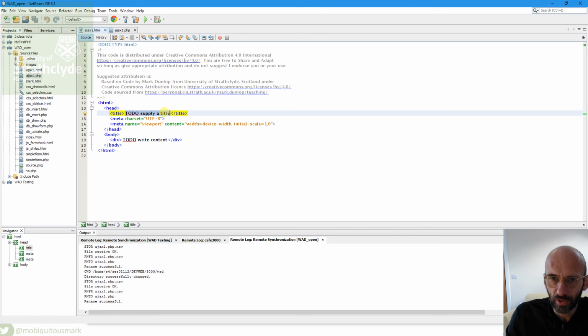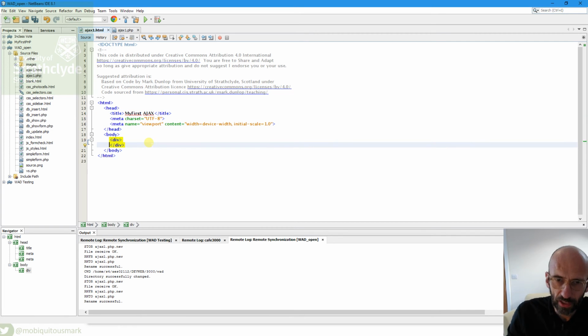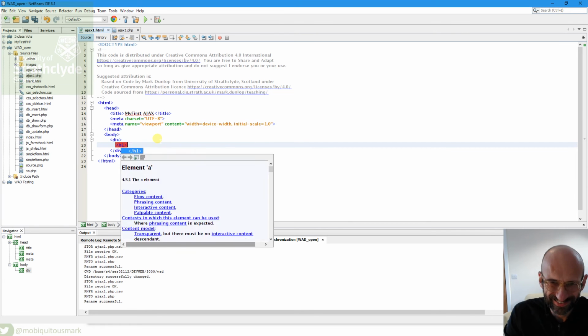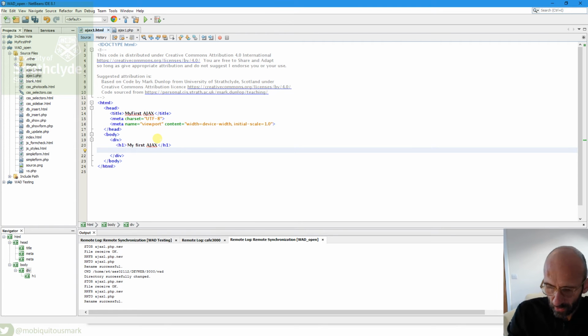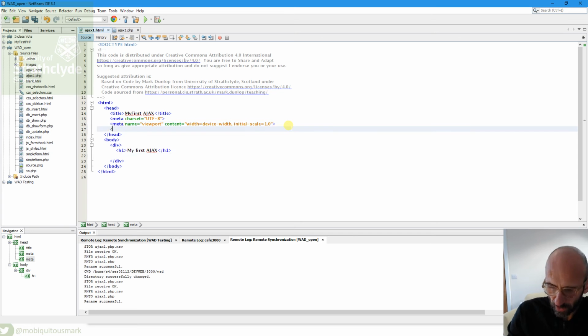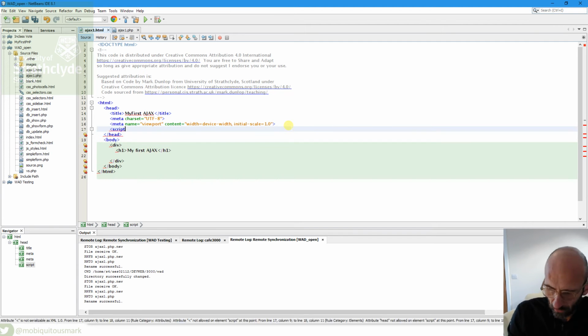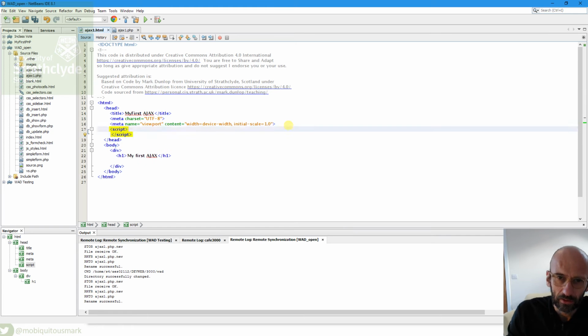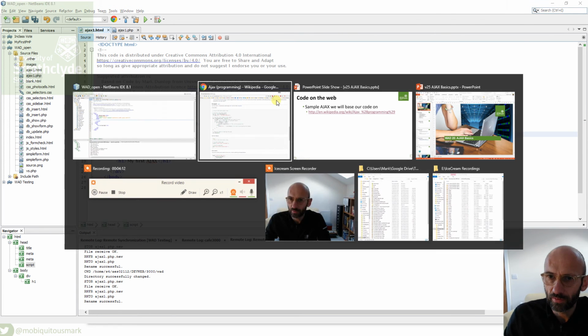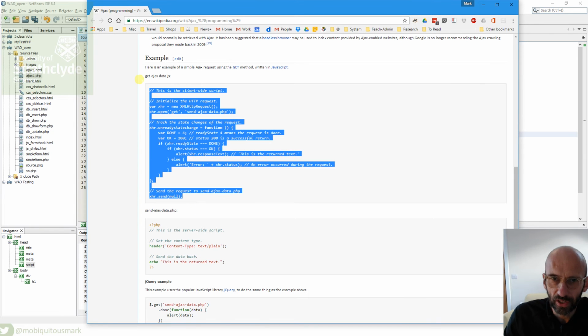So let's just change the title, because we'll get this over with. My first Ajax. Okay, so I'll do the full shebang here. I'll add a header. First Ajax. Let's have some script here. And into that script, I'm going to paste the client-side code from over here, and then I'll work through that.